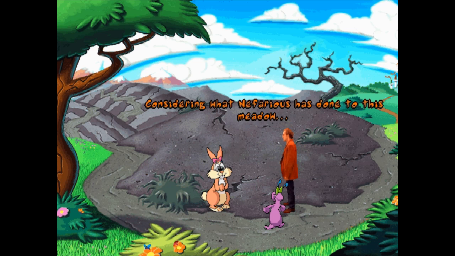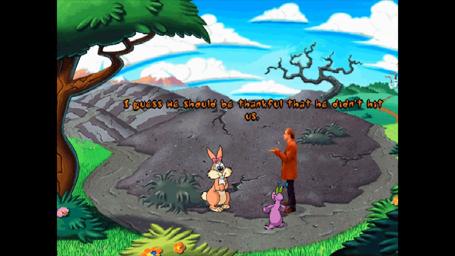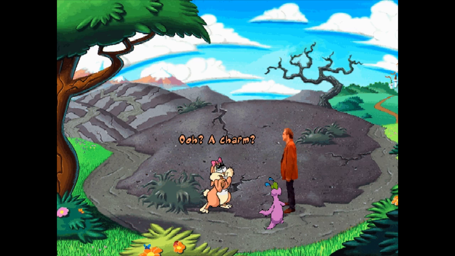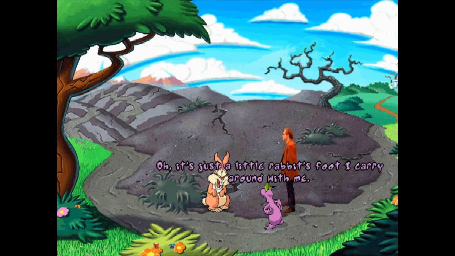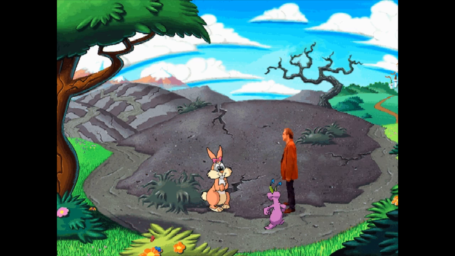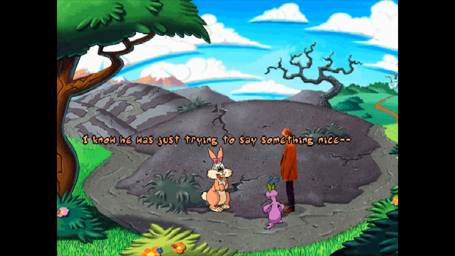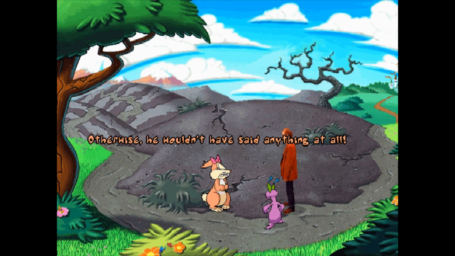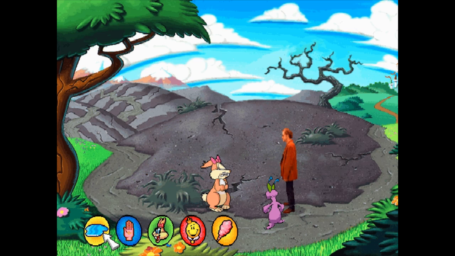Why me? Why me? Right. Considering what Nefarious has done to this meadow, I guess we should be thankful he didn't hit us. You know, I think we have my lucky charm to thank for that. Oh? A charm? Oh, it's just a little rabbit's foot I carry around with me. Don't worry. I know he was just trying to say something nice. Like how bunnies are lucky and lovable and good to have around. Otherwise, he wouldn't have said anything at all.